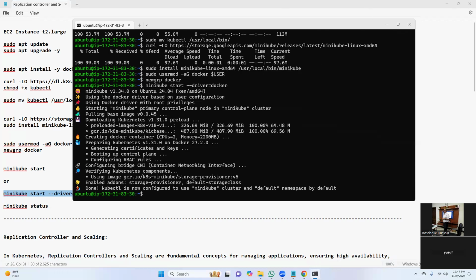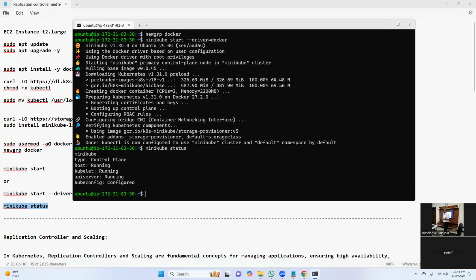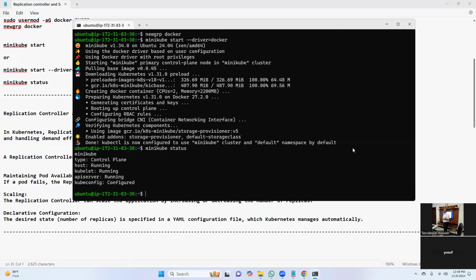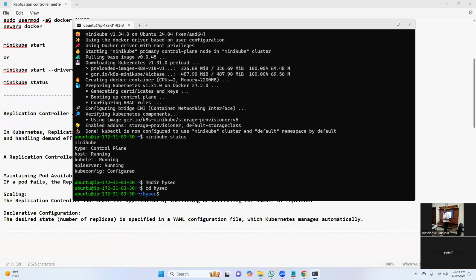Okay, now you just check the status, minikube status. Okay, control plane running and configured. Okay, now first of all you need a directory, mkdir, and we are just going to create a HiSec directory and then cd HiSec. Okay, now we are inside the directory.